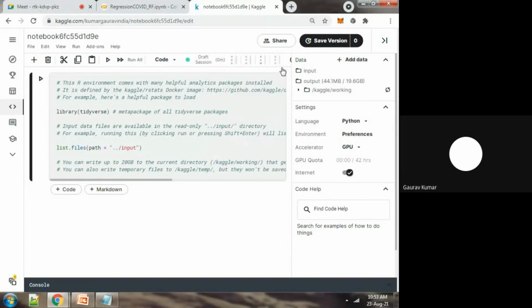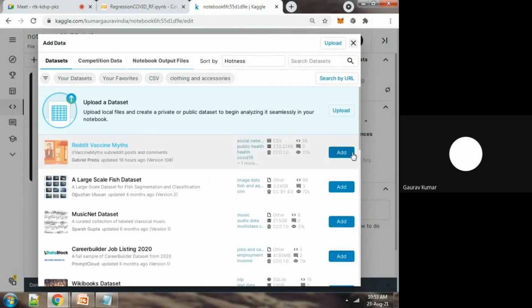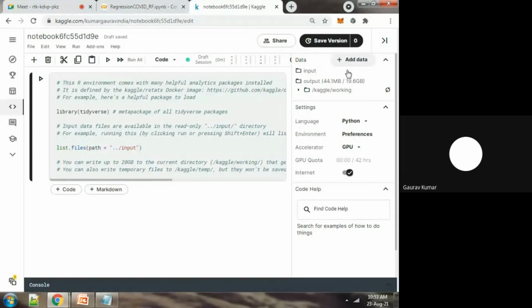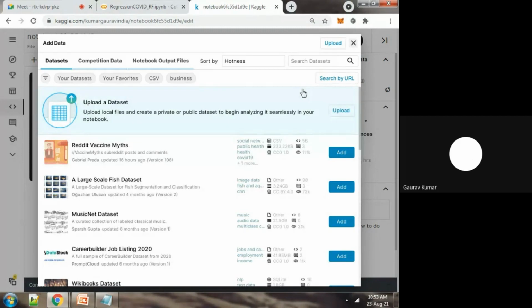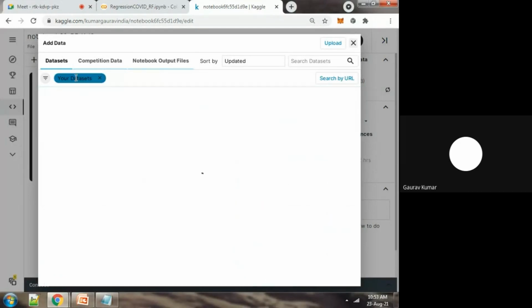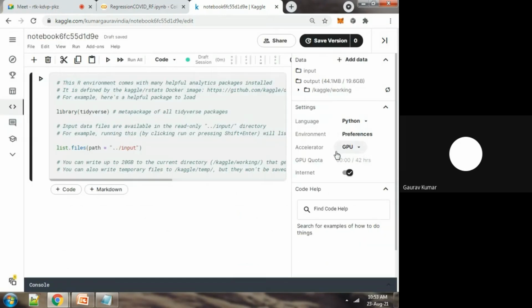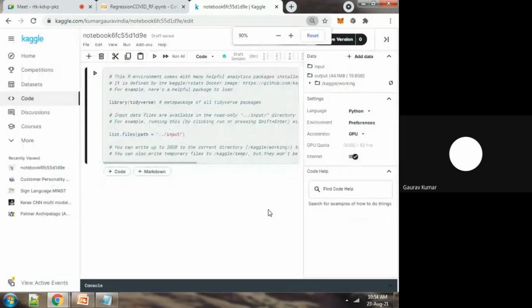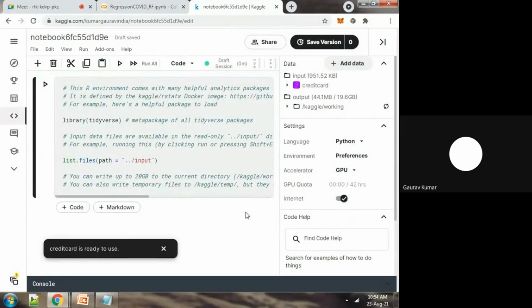And if I want to attach some data set, that can also be done. You can see add data. On click of this, we can directly attach the data set. I'm repeating this point, add data. Which data set do I want to work with? For example, this fish data set or this data set, add. Or if I have uploaded my own data set, for example, this credit card data, add. And you will see how easy it is to work with this platform.